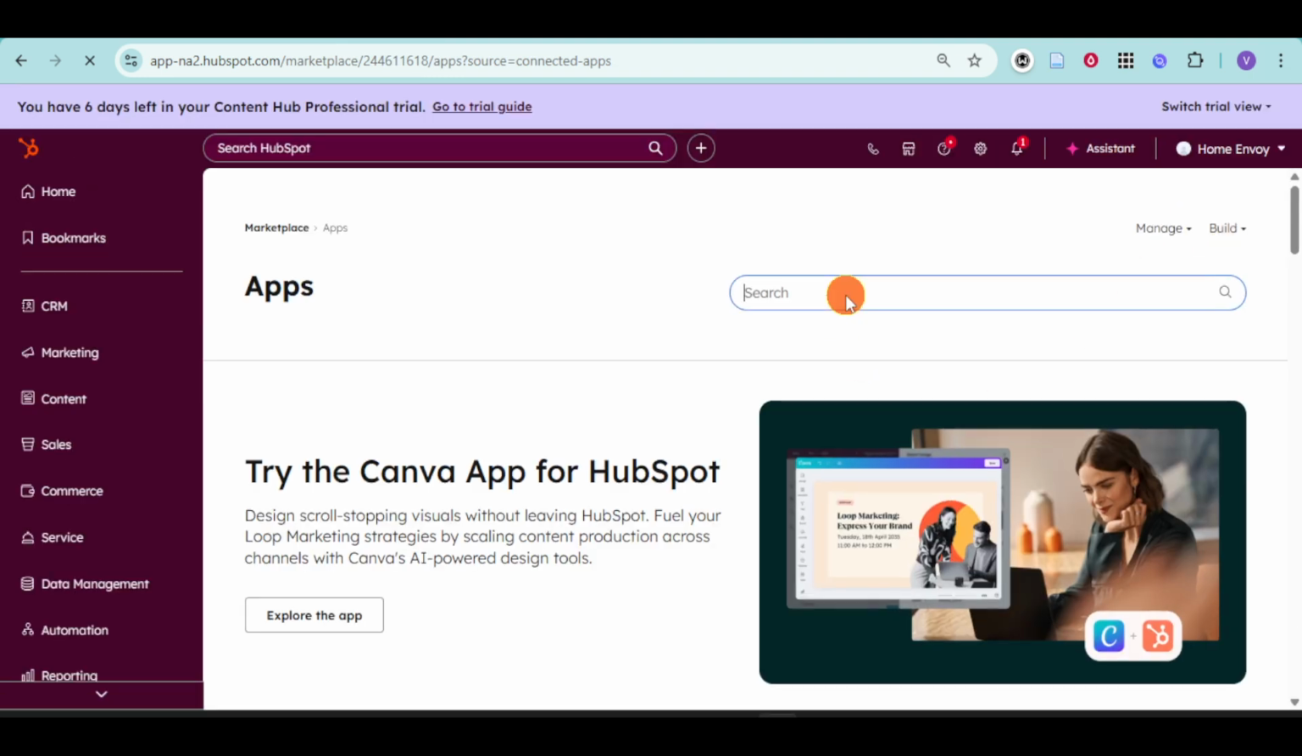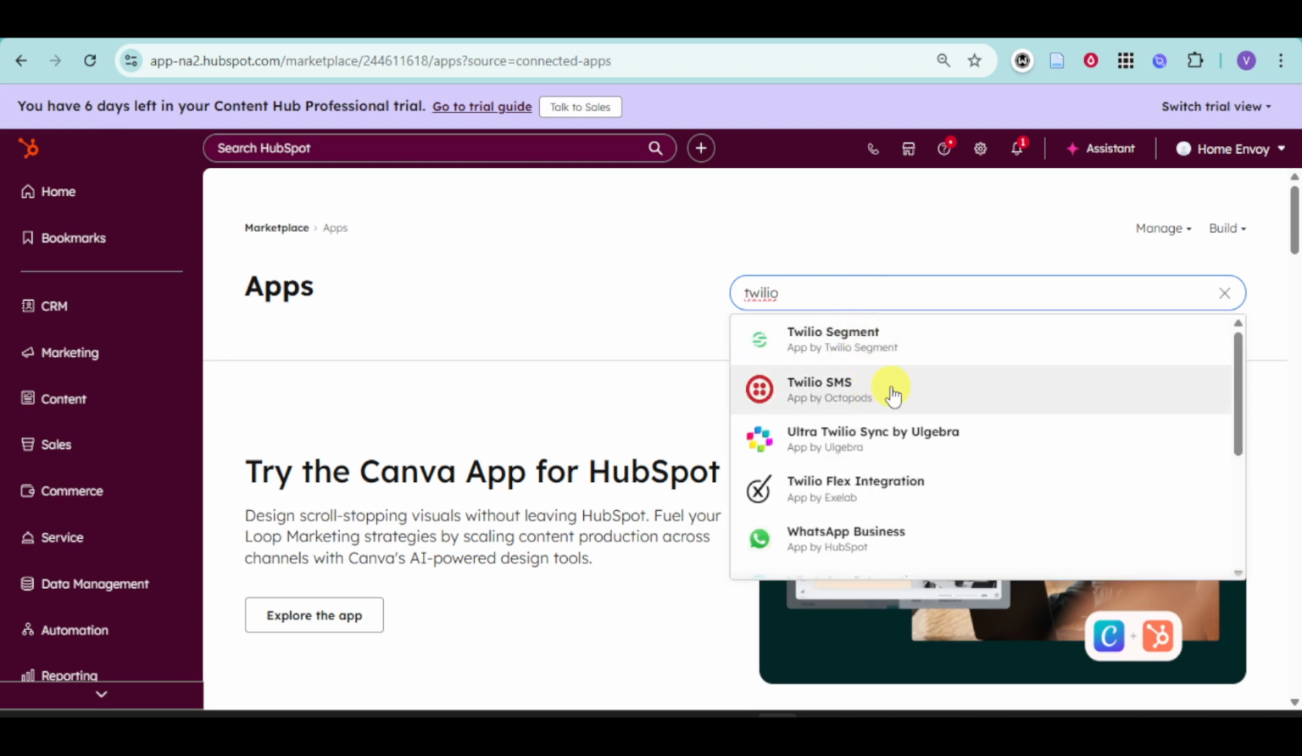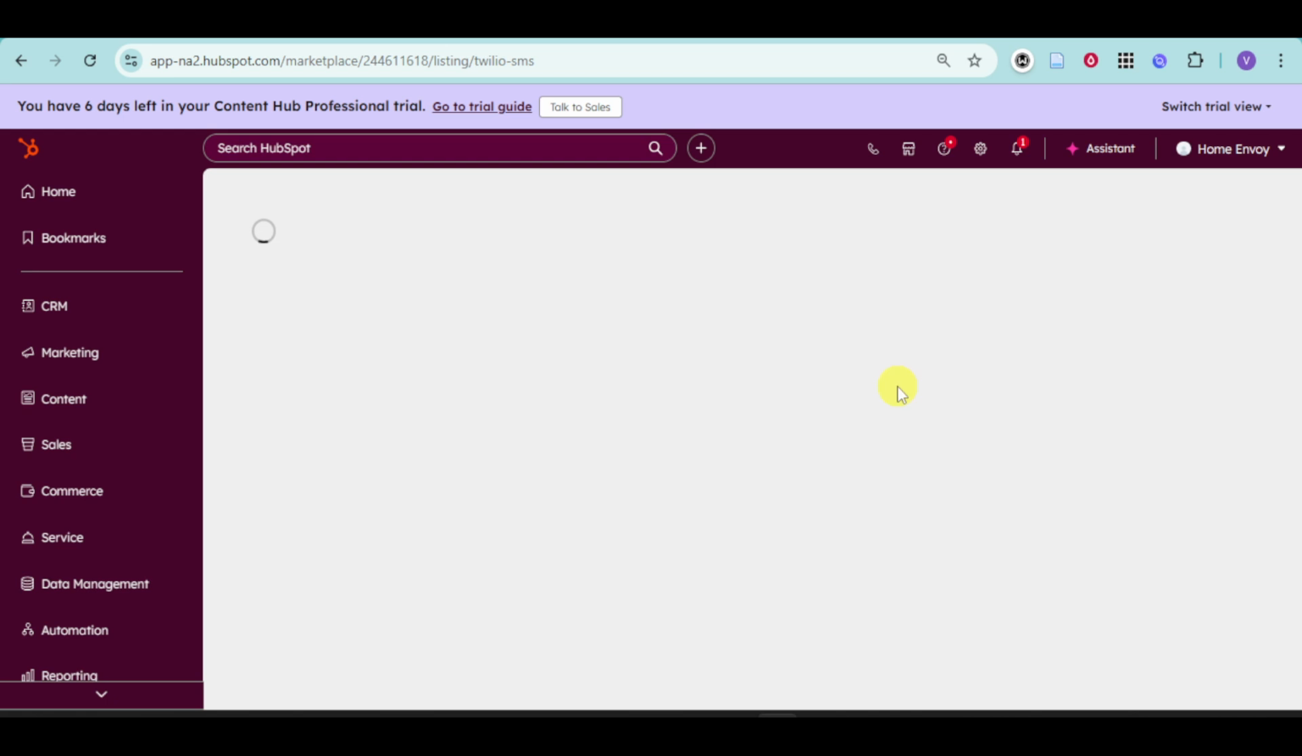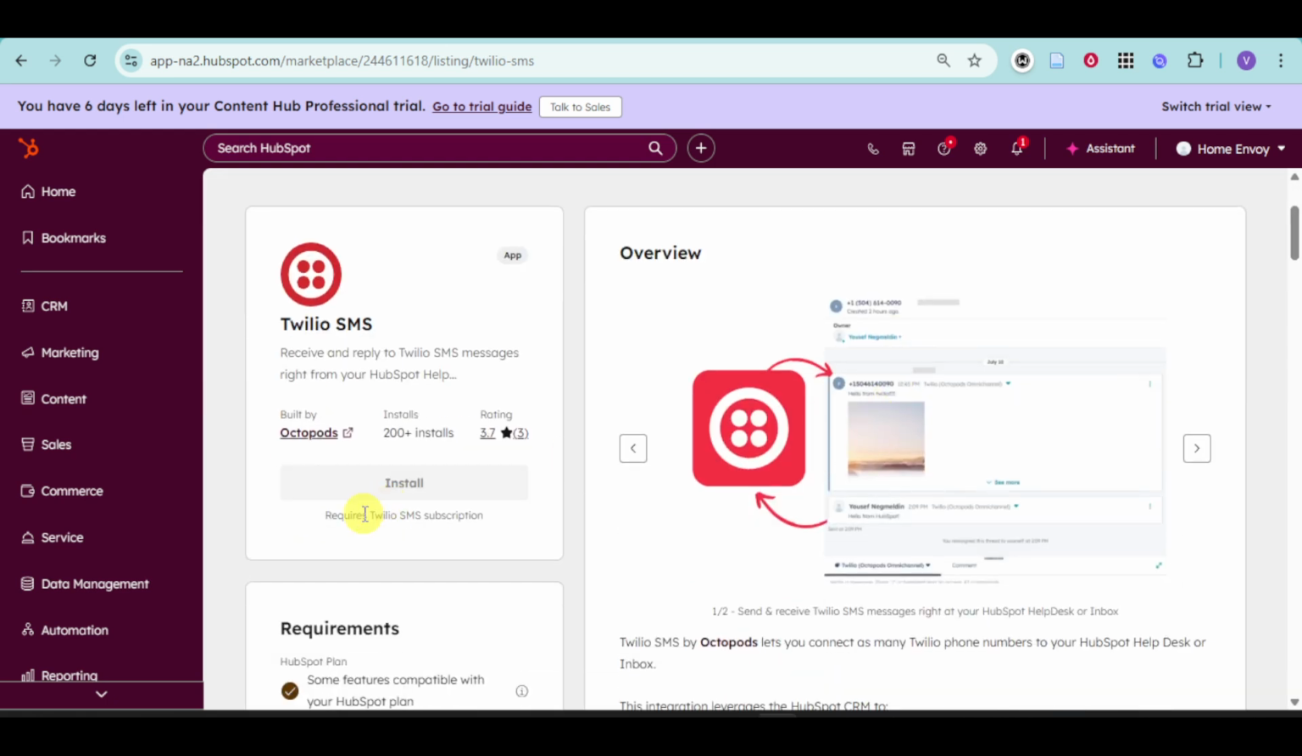Click onto the search bar and search right here for Twilio. You can find right here Twilio SMS, so click on this. After that, you can see this install option. Do take note that this one requires a Twilio SMS subscription. So for this case, head over and click on the install option that will appear right here.